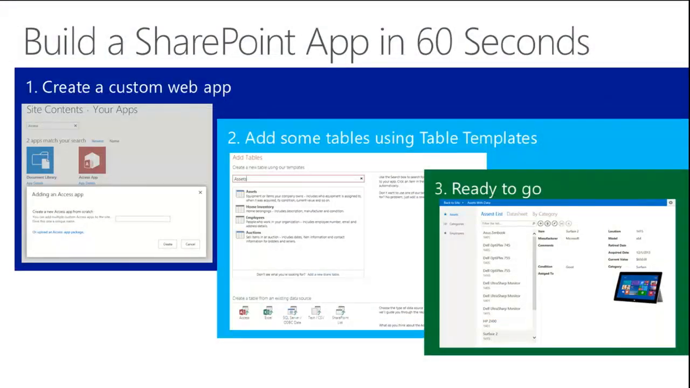Now, just a quick recap of what happened behind the scenes. Did you see him write any code? Nope. All he did is he just created a custom web app. He started from the SharePoint UI. In this case, you can also start from Access. There is an entry point within Access Client to start creating the app. But for this demo, we just started from the SharePoint UI.